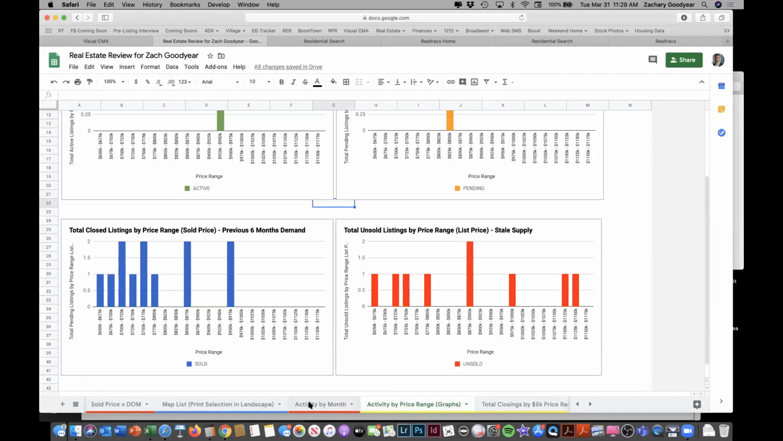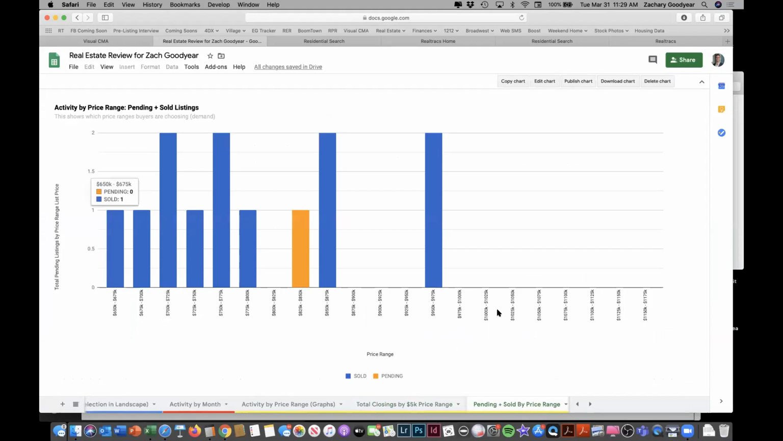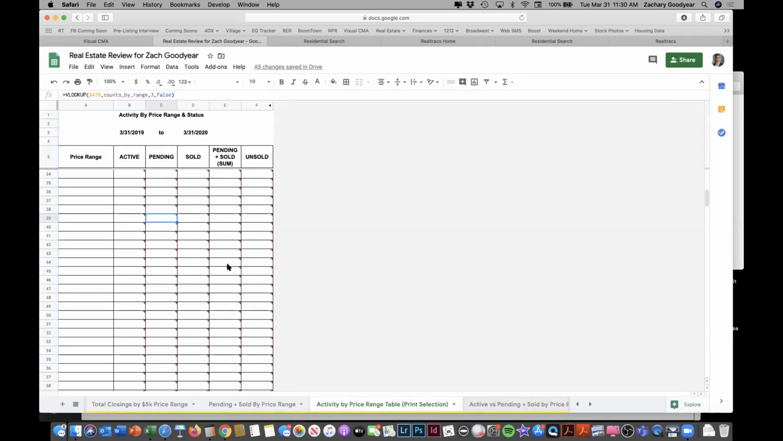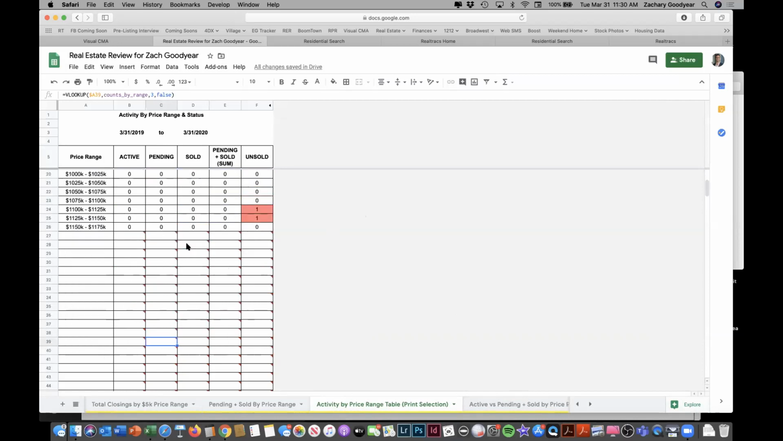All right, activity by month. We talked about that. Price range. Pendings and solds. Again, this looks at both pendings and solds to see if there's any difference. There's really nothing very valuable in these here. Price range table. This is filling in, or as I'm scrolling up.